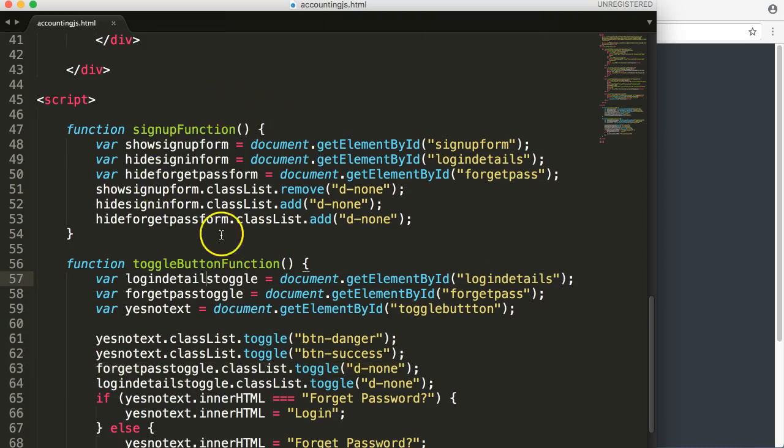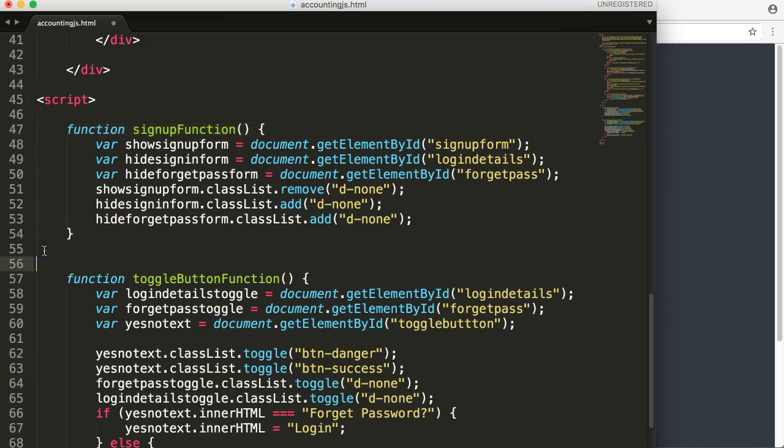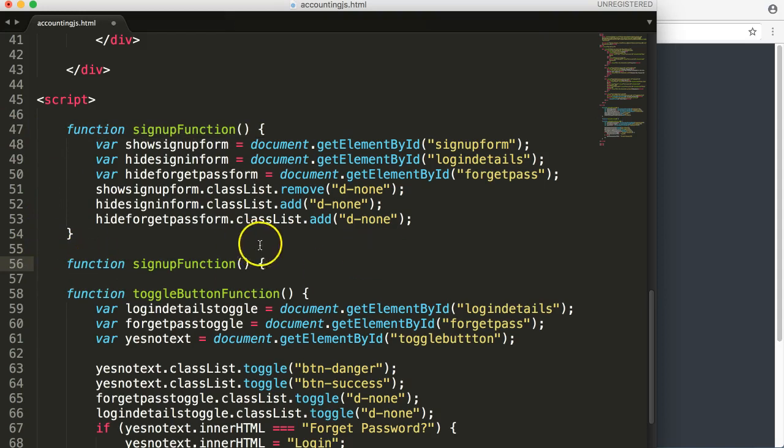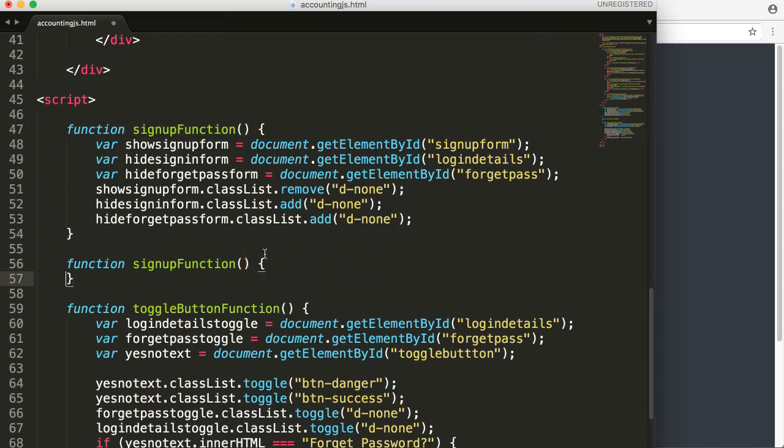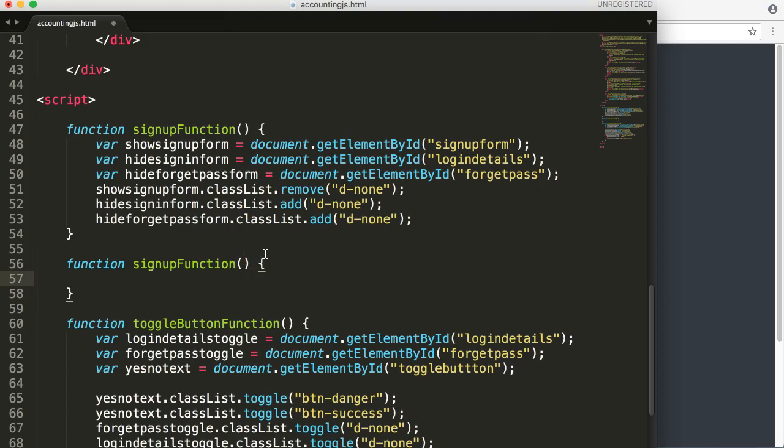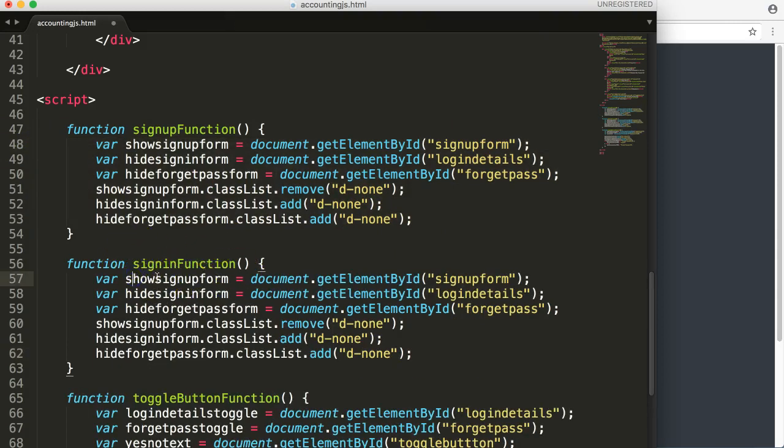So what we can do is, instead of this, create two new functions here. I'm going to make just one first. This is the sign in function. What does the sign in function do? Exactly the opposite of what we have here. So we're going to just copy all of this. Then we say not show, but hide. Yes. Sign up must be hidden. Sign in must be shown.